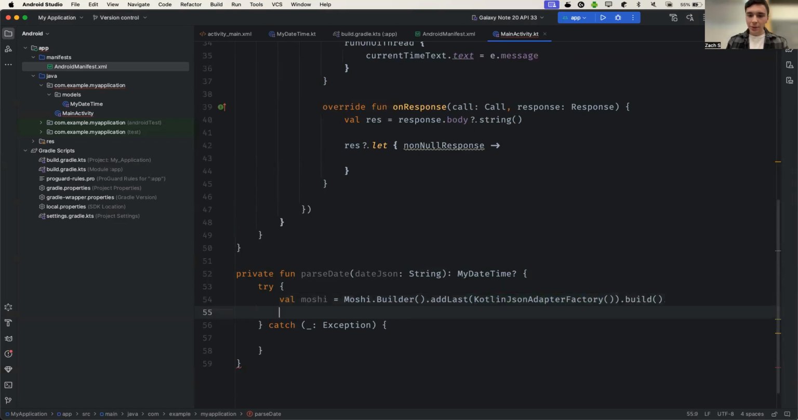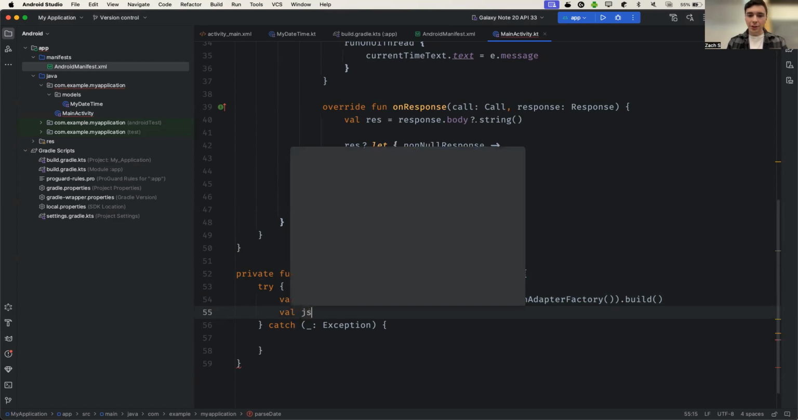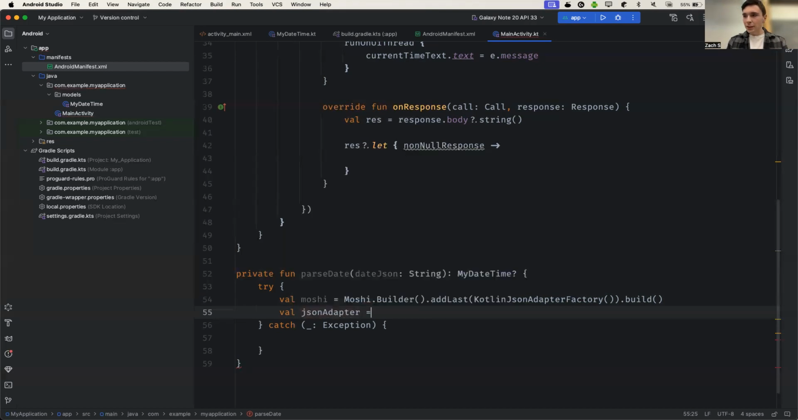And then we just build it. And now we only have a couple lines left. We have to make our JSON adapter. So our JSON adapter is Moshi.adapter. And then what kind of adapter do you want it to be? We want it to be a JSON adapter that has the myDate class, right? That's just the kind of adapter we want it to be. And then we want to pass in the myDateTime class. So this is just saying I want to get an adapter based off of the class that I put into this parameter.